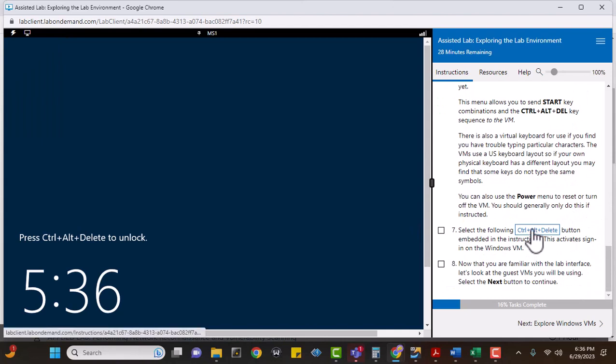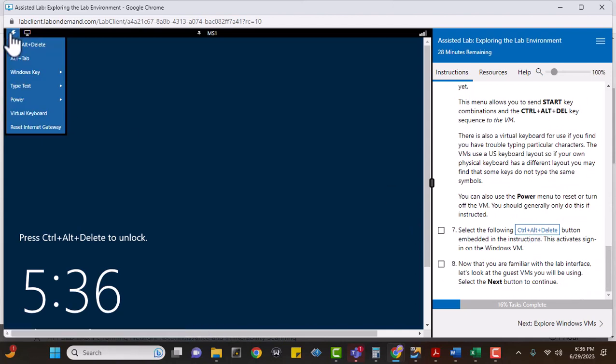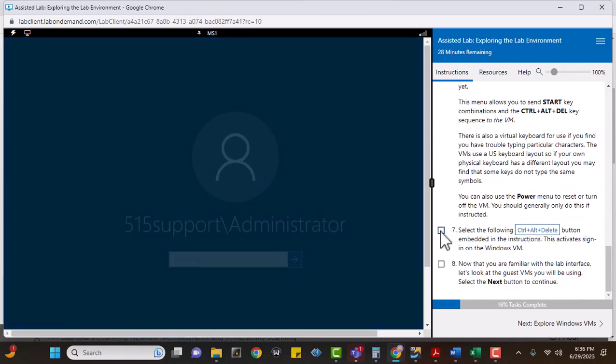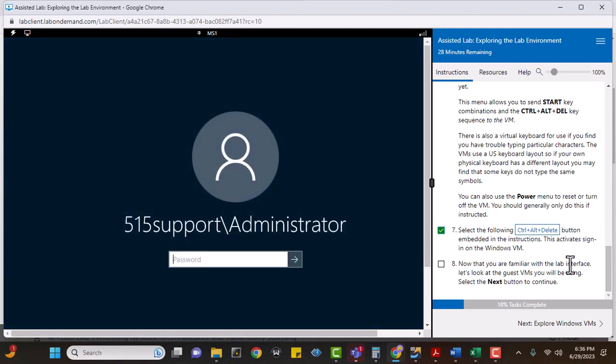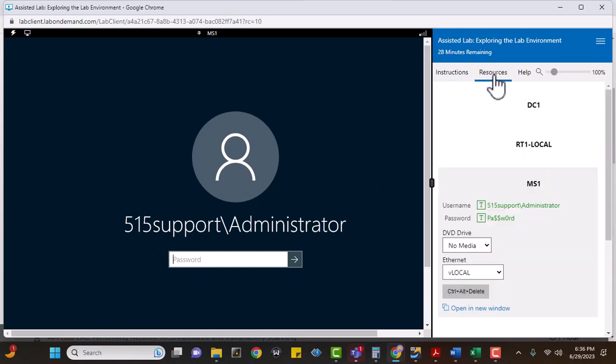Okay, so now we can either do it here or we can do it here. It doesn't matter. By selecting Control-Alt-Delete, there you go. What's the password? I don't know. There it is. Password.